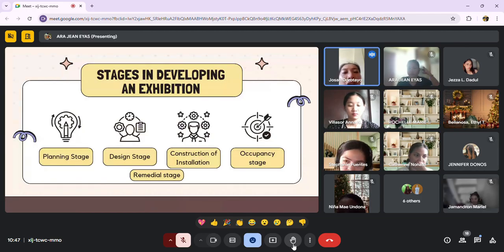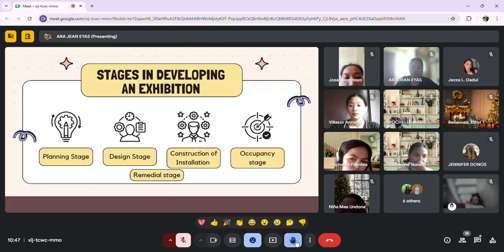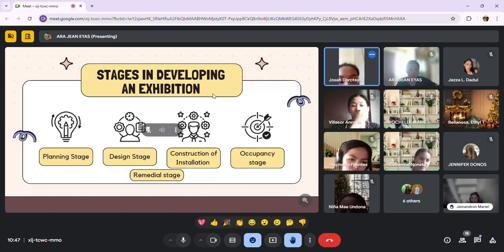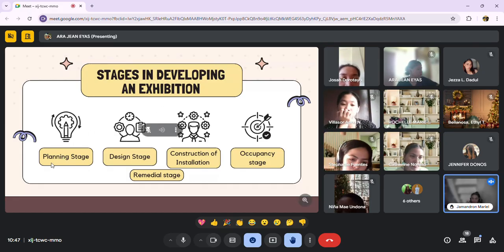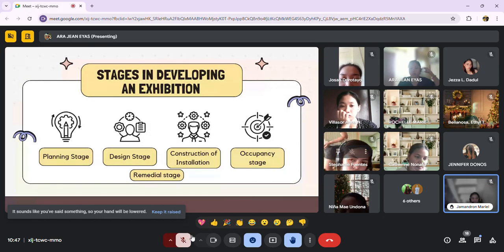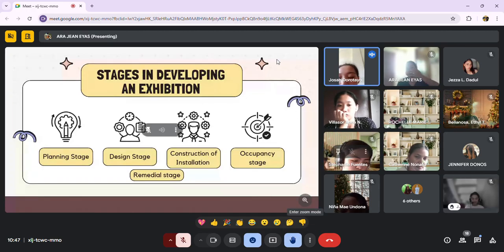Okay, so here are the stages in developing an exhibition. Can I have Miss Hamandron to read all the stages in developing an exhibition? Stages in developing an exhibition. First is planning stage. Second is design stage. Third is construction of installation. Fourth is occupancy stage. And the fifth is remedial stage. Okay, thank you.